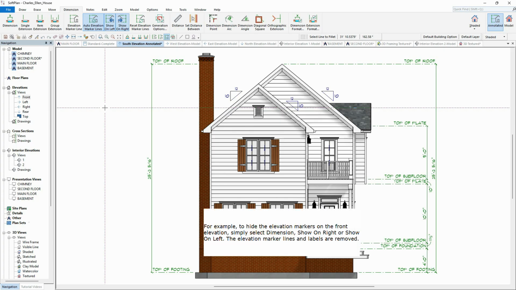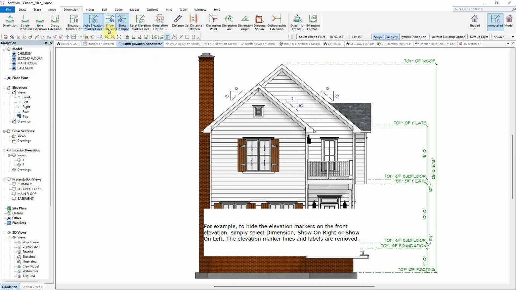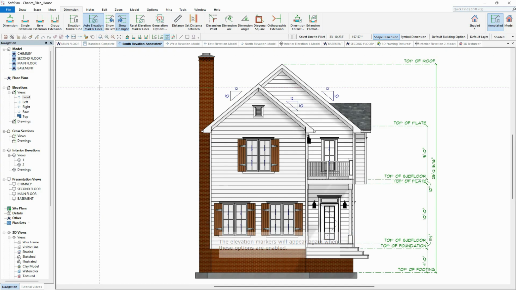For example, to hide the elevation markers on the front elevation, simply select Dimension, Show on Right, or Show on Left. The elevation marker lines and labels are removed. The elevation markers will appear again when these options are enabled.